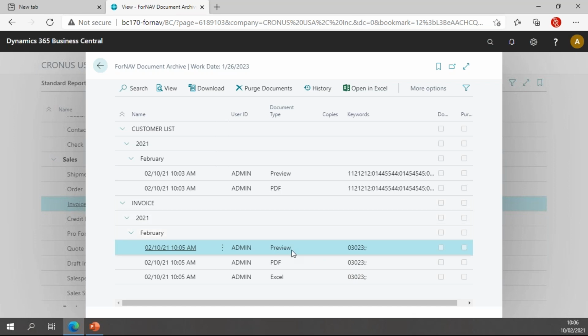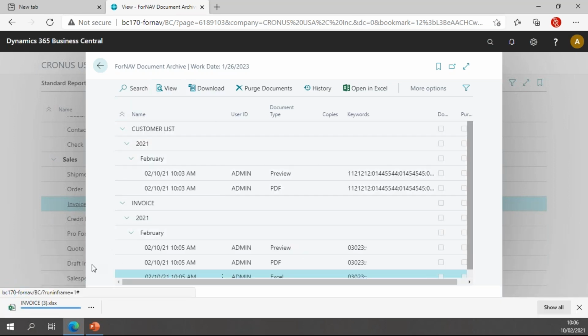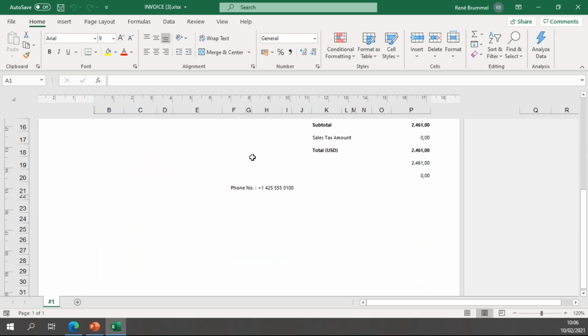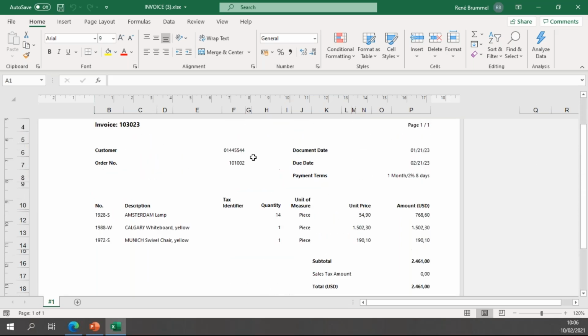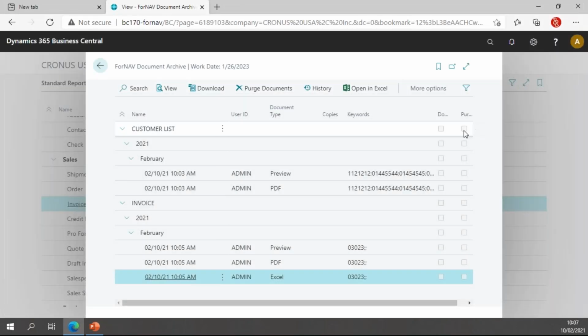And for the invoice, we have a preview, a PDF, and an Excel. Now, there's a couple of things I can do here. I can view my documents, so I can simply hit View, and that will open the saved invoice in Excel, which is right here. So ForNav has saved that when I ran the report.